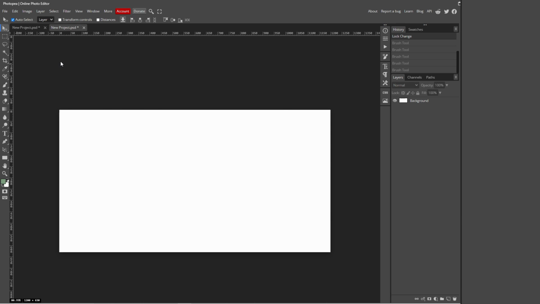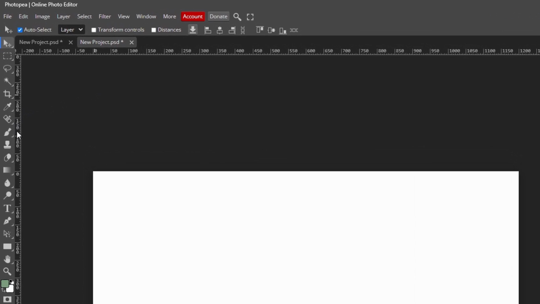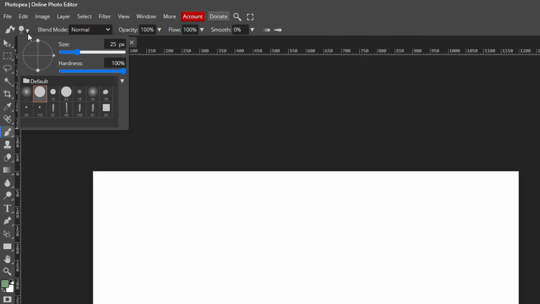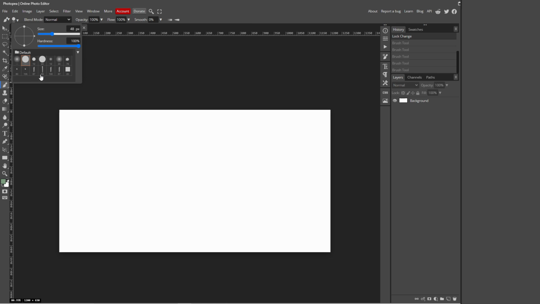In this video, I'll be showing you how you can draw lines smoothly inside Photopea. So you first want to go over to this brush icon on the left and click this drop down arrow at the top. And this is your brush settings. So this is where you can adjust the size of your brush, the hardness of your brush, and here are some brush options where you can choose from.